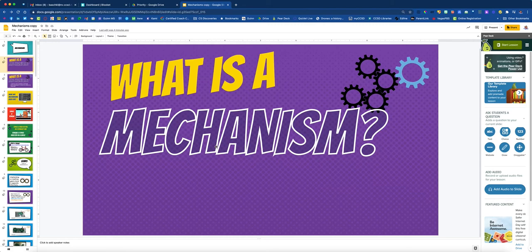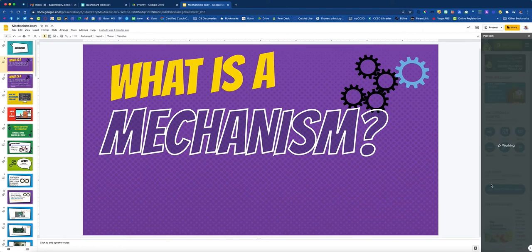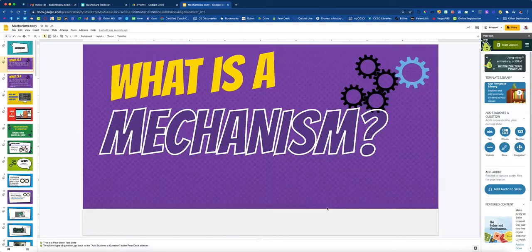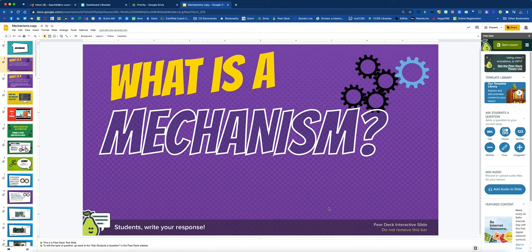So for example, if I want to do a starter, activate the kids' prior knowledge or just get a gauge of what they know, I might turn this slide into a question. So I'm going to click ABC. I want this one to be a text question, and it is going to transform this into a question slide. So now when the kids see it, there'll be a box on the side that they can type in and give me their thoughts. Notice I have the question on the slide already. It just turned this slide into a question slide.